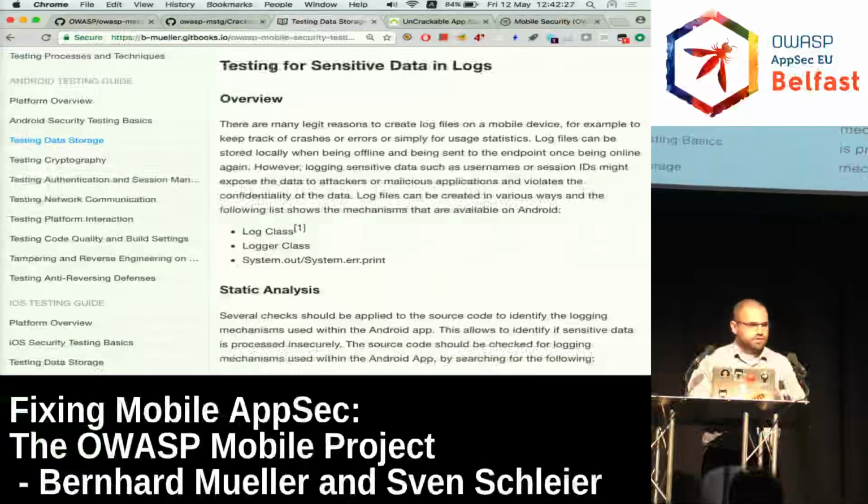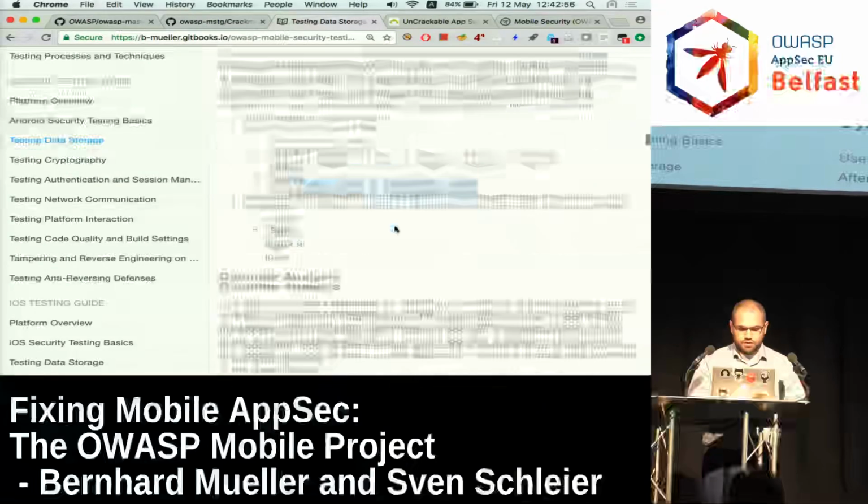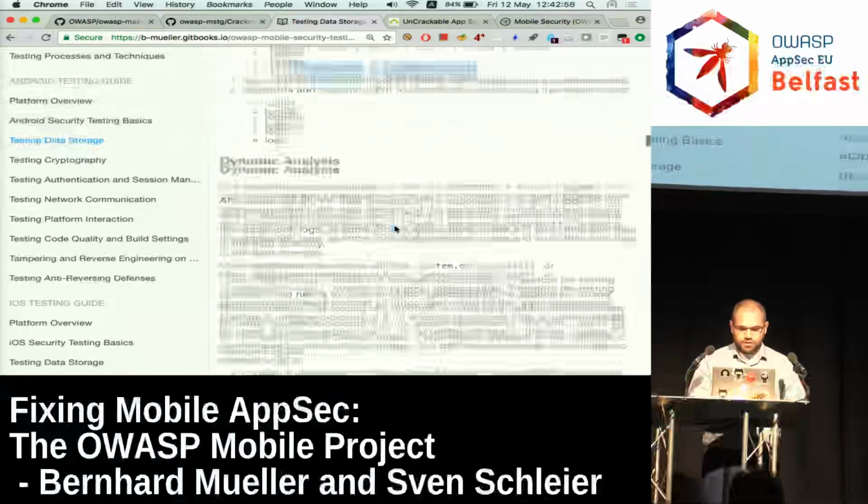All test cases have the same structure. First, there's a quick overview explaining the basics of this finding and what kind of risks there might be if you have such vulnerabilities in your app. Then we have the static analysis part. It gives some quick guidance on what kind of keywords you should look for while you're crawling the code. In this case, for example, android.util.Log, which is the standard log mechanism in Android, but you should maybe also look for System.out.print or System.err.print in case developers are using these and not standard log mechanisms.